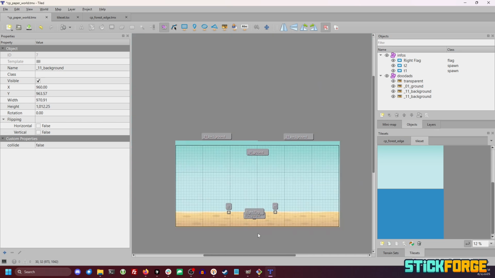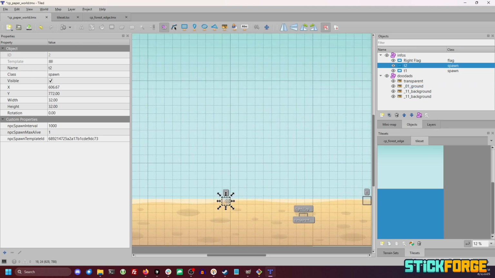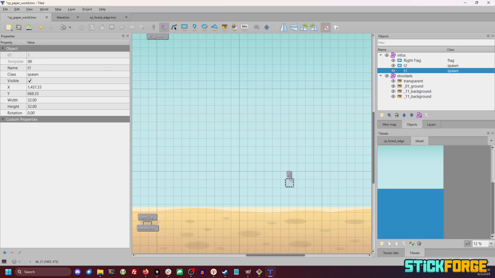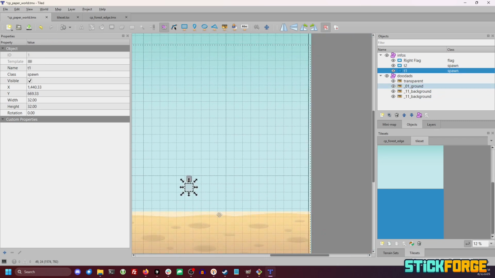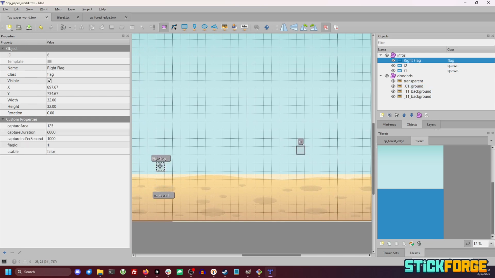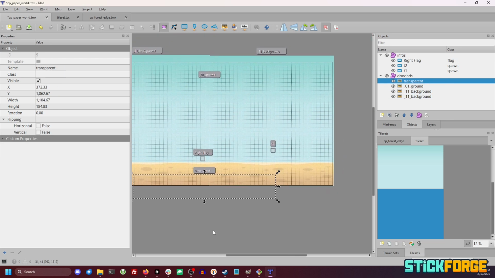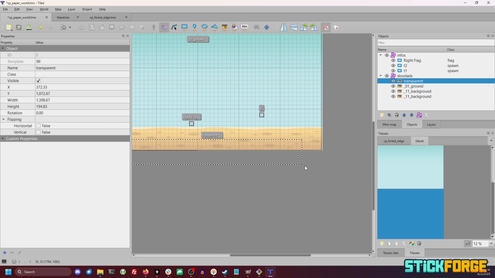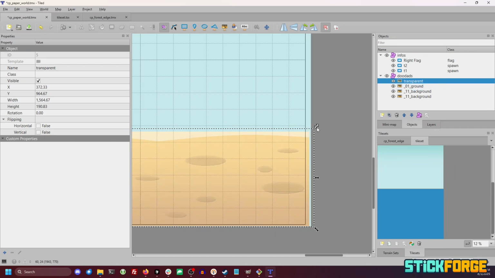Okay, so the next step would be to move the spawn points a bit. Maybe it would be here, so that will be the NPC, right? And here that will be our player, like that. We are going to move the right flag a bit. We are going to change the collision, don't forget, to transparent. Oh, my bad. Okay. Something like that. Like this.